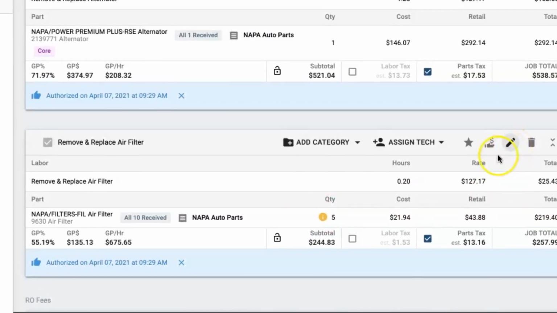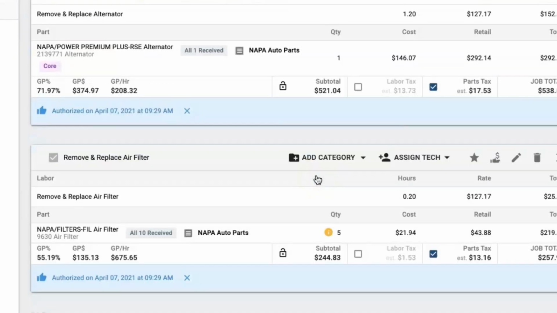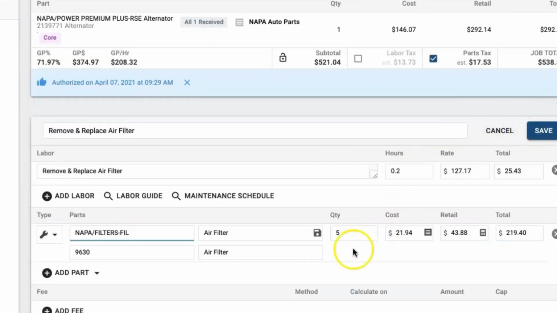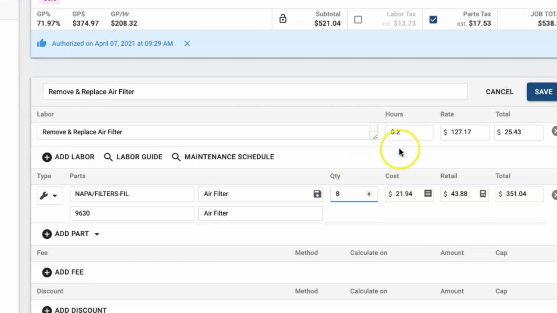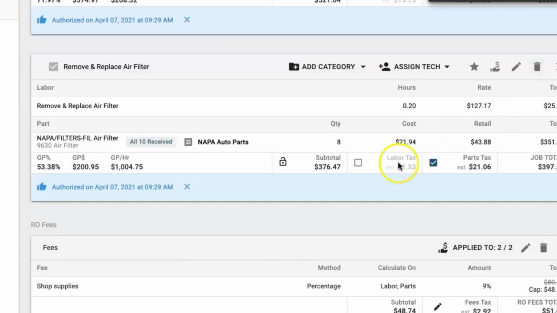So the service writer can either navigate into Parts Hub to reassign them, or from within the job card, if he clicks the edit pencil, he can update the quantity to 8. And once he does that, the warning will go away.